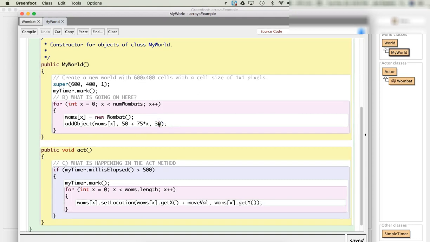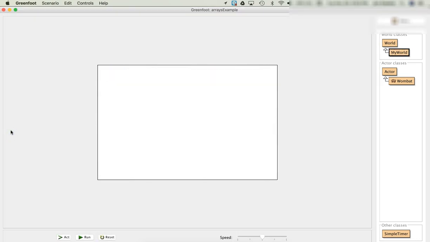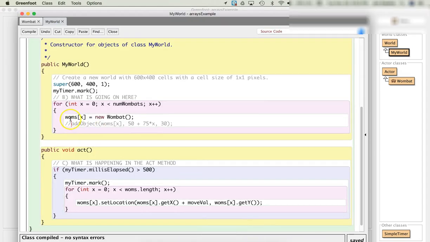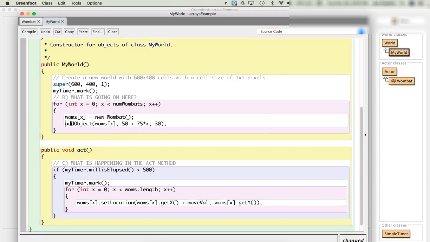Okay? So this is a for loop that goes through and populates an array with wombat objects. It puts the wombats in there, and then it adds them to the screen. And by the way, if you were to take this out, the program would still work, but look, they're gone. The reason they're gone is because this line right here puts them into an array in the computer's memory. Remember, when we're dealing with variables, it's in computer memory. I have to actually put them on the screen in order for the user to see anything.